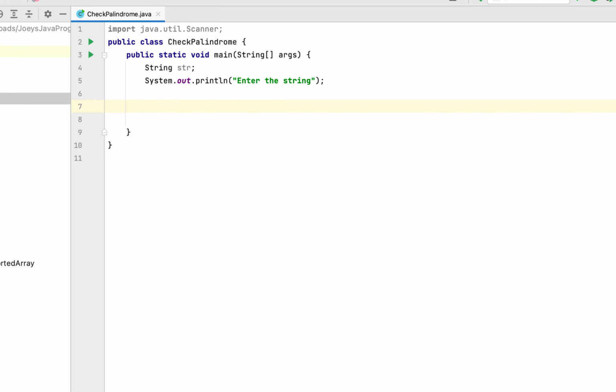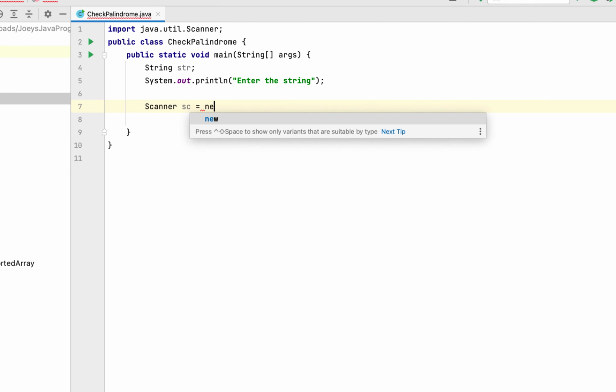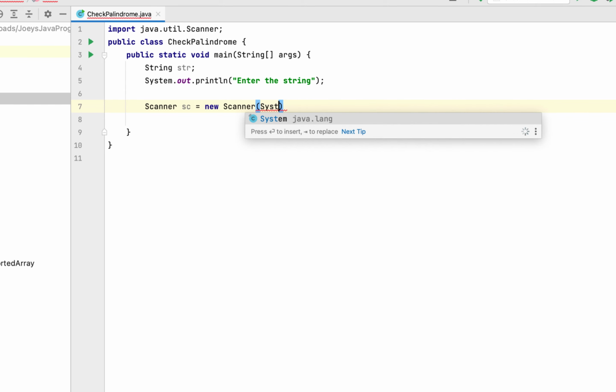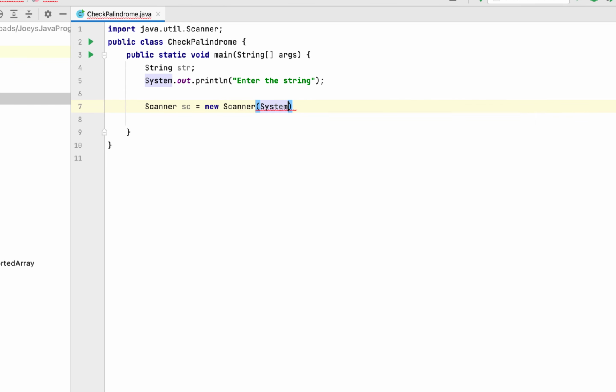Now we'll create a Scanner class object. So for that, we'll write Scanner, and let's call the object sc equals new Scanner, and to its constructor we'll pass System.in as the parameter. This will create an object of the Scanner class from the standard input of the program. This means that the program is going to read from the standard input using the Scanner class object.